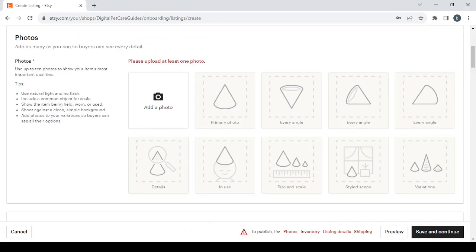So here for photos, add as many as you can so buyers can see every detail. Use up to 10 photos to show your item's most important qualities. And for some tips, use natural light and no flash. Include a common object for scale. Show the item being held, worn, or used. Shoot against a clean, simple background. Add photos to your variations so buyers can see all their options.